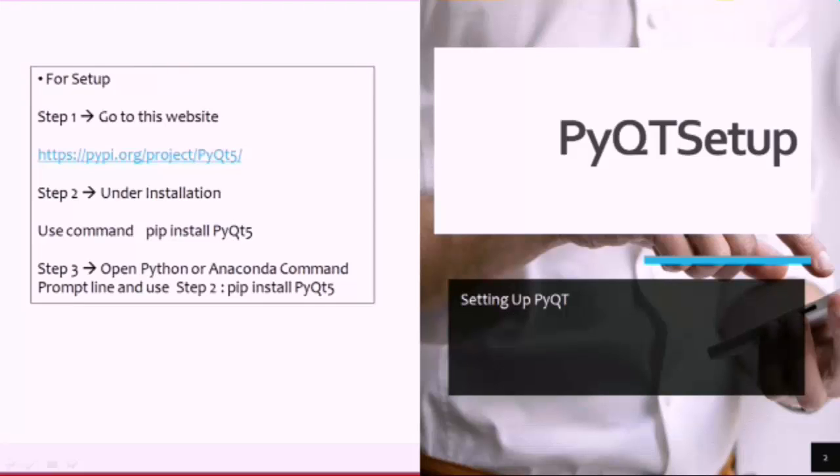We are going to use this command to install the PyQt library, which will enable us to create programs for creating graphical applications. So let's now go ahead and set up PyQt by following the steps.